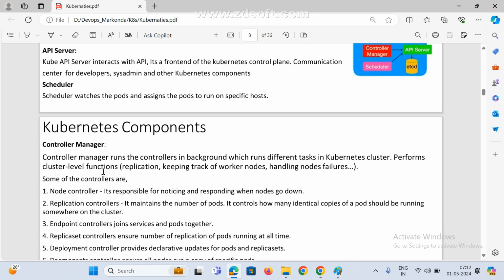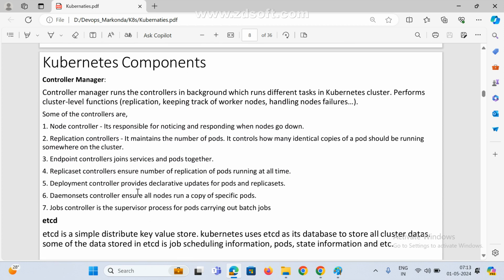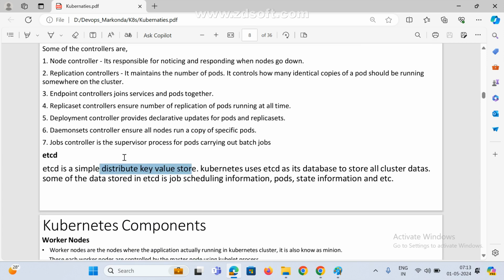The controller manager includes the node controller, which takes care when nodes go down or have any problem. The replication controller we'll see one by one. etcd is a distributed key-value store. It acts like a database and stores all the cluster data, such as job scheduling; everything is stored in etcd only.